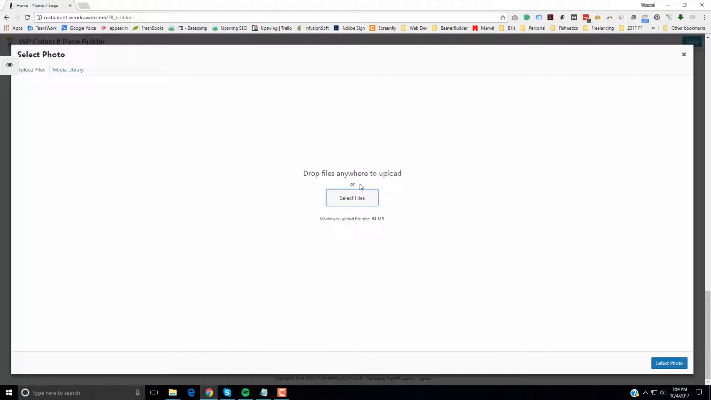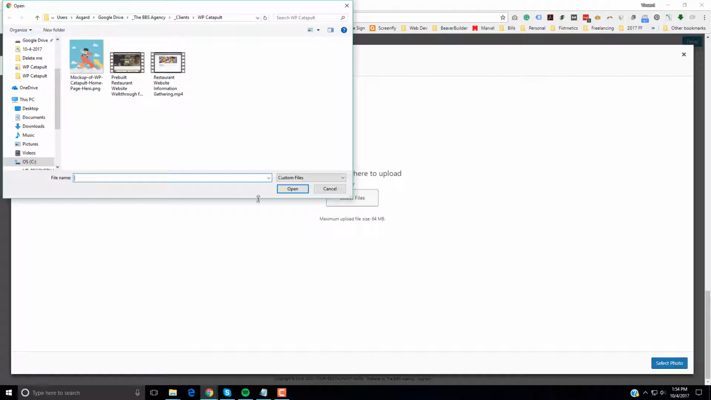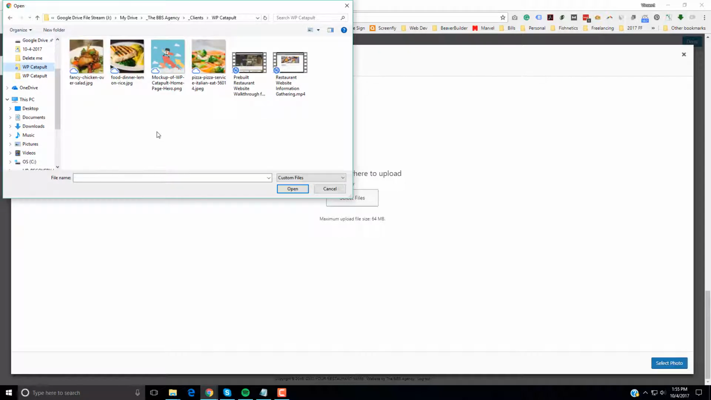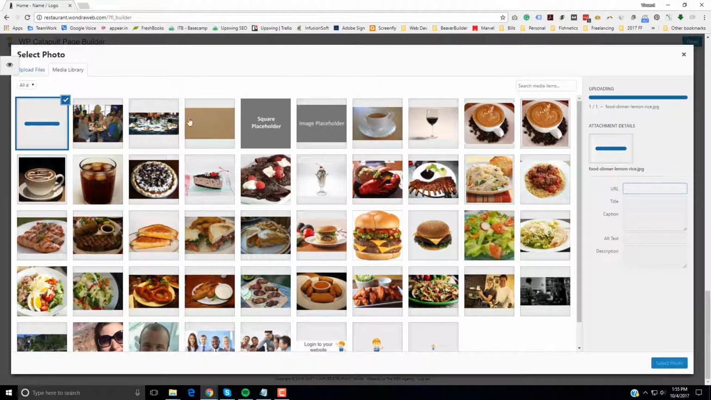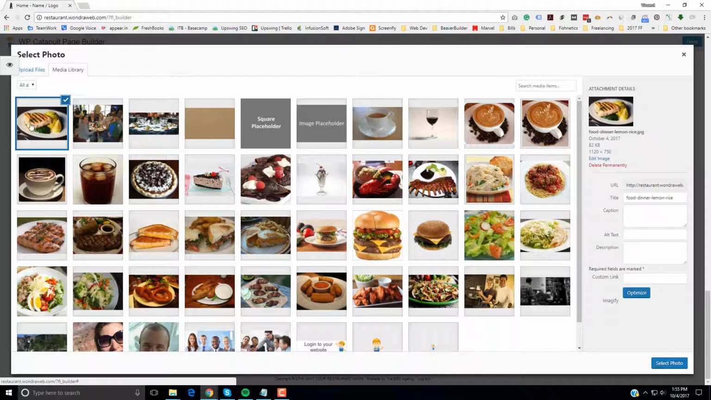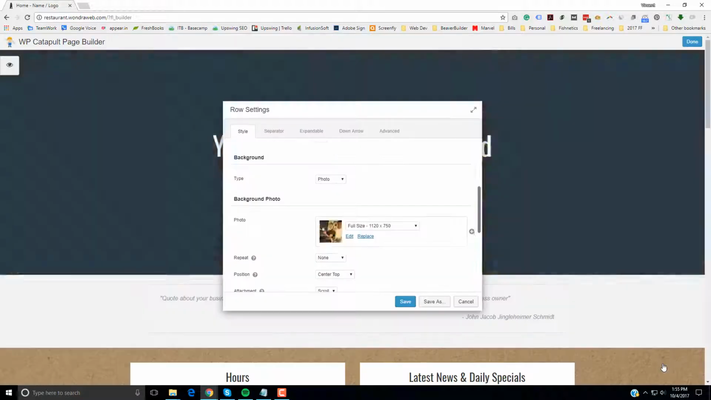So when you're ready to upload some files, you can either drag and drop them into this area or click the select files, browse to where you have the images stored, and you can select multiple ones if you want, or just the individual image. So I would like this food dinner lemon on rice. That looks delicious, and we're going to go ahead and click on it and click open. Now you will notice it automatically changes to the media library tab and you can see it upload. When it's done uploading, go to the lower right hand corner and click select photo.